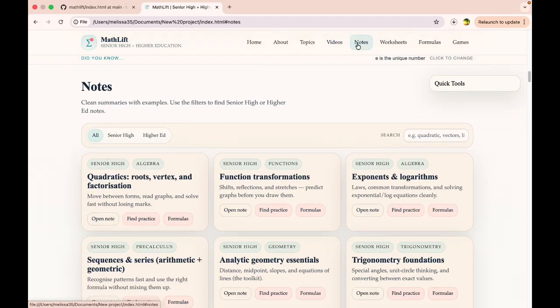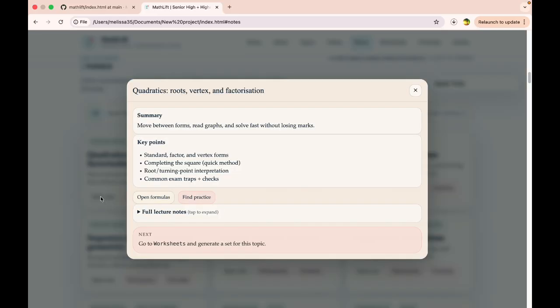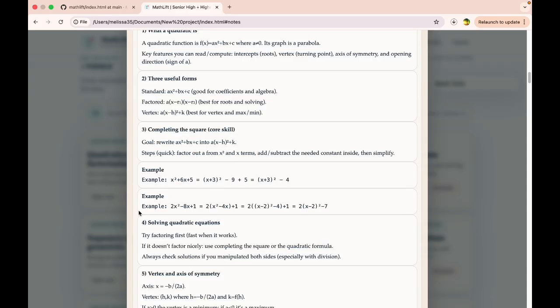And we got here the notes tab, so you can check on the notes for each of the mathematics notes or particular lessons. So let's say for quadratics, we have roots, vertex, and factorization. If I click on open notes, this is what I got. If you want to see the full lecture notes, you can just click on expand it.